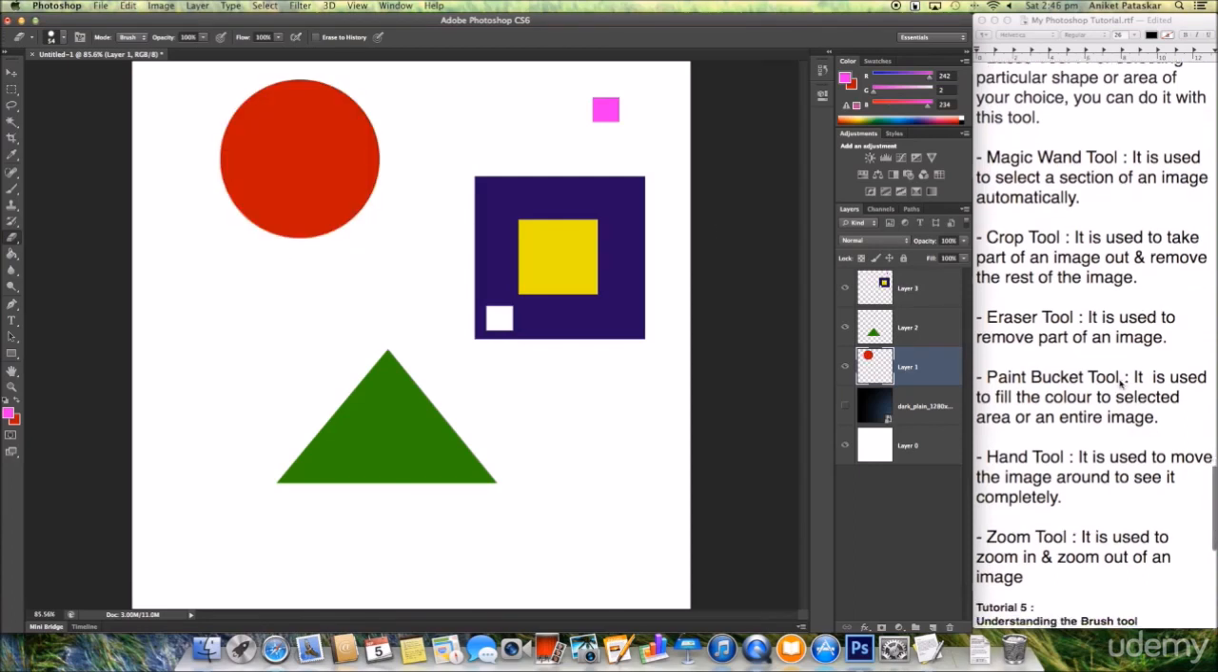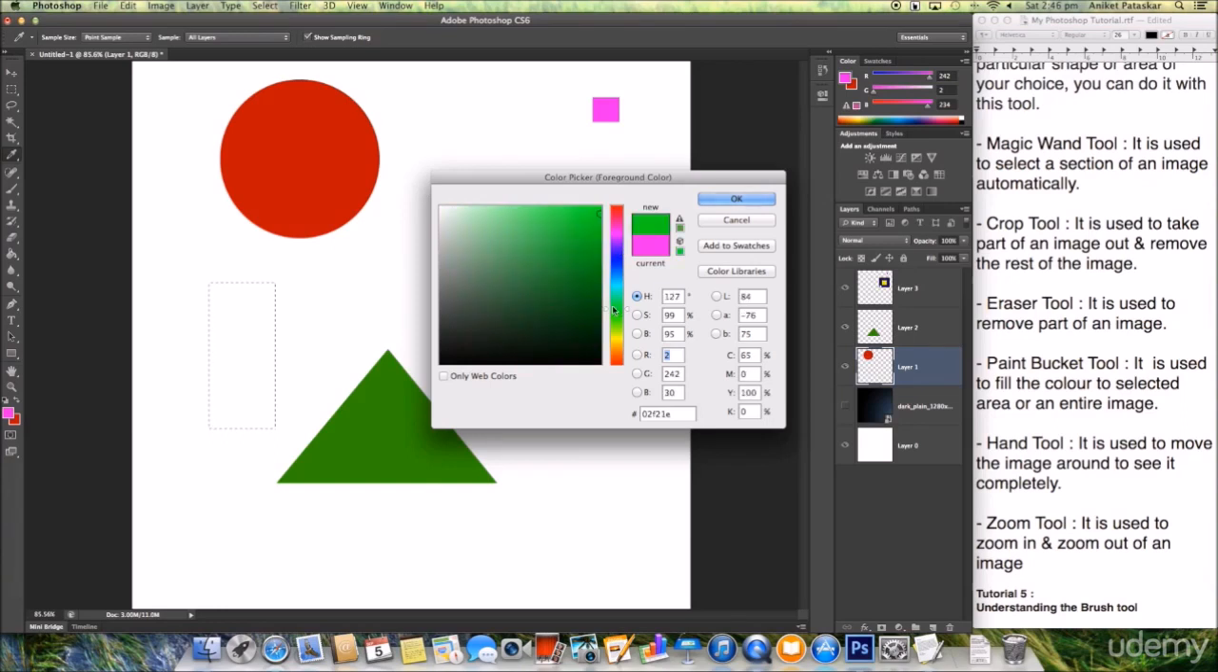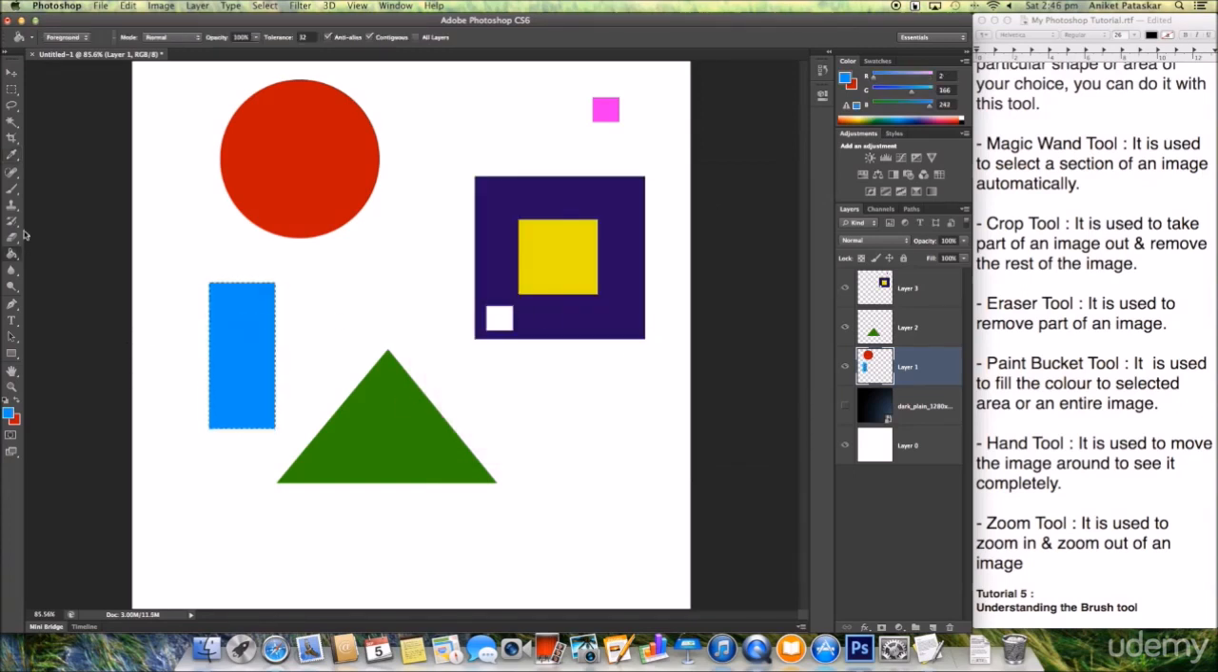Then the next tool is the paint bucket tool. It is used to fill color into a selected area or an entire image. So this is the paint bucket tool. If you draw any shape, you can use this paint bucket tool. Select the proper color which you want to fill into that shape. So I'm selecting this color, filling it.